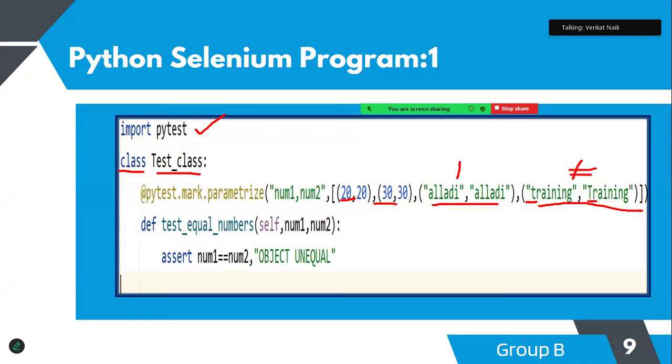Here it is equal, true. Here it is equal to. But this case is going to be false because this training and training is not equal. This is how a test is going to happen using the PyTest concept, we can say.